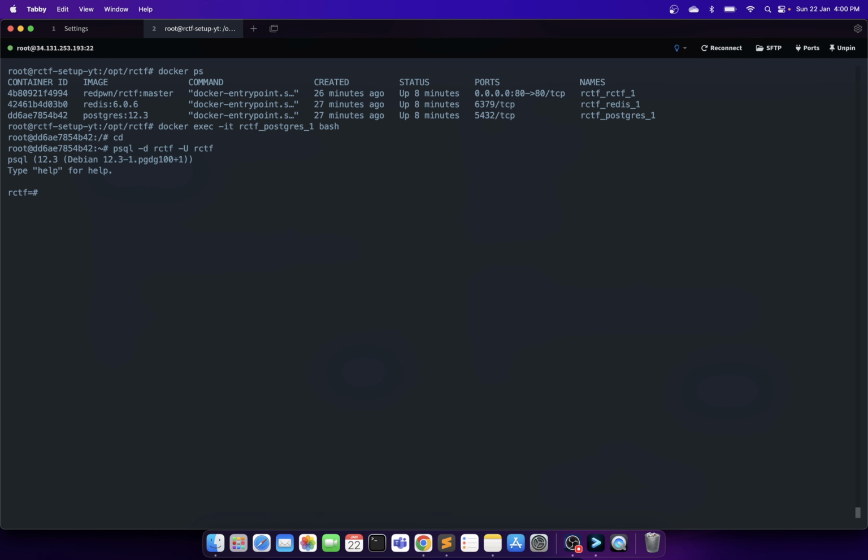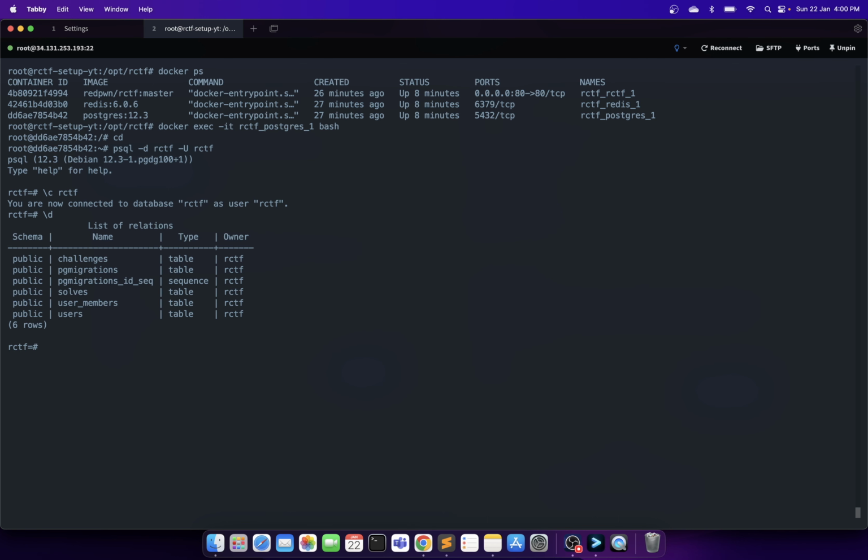Now select the DB that you want to make changes on, and accordingly you can update the permission so that you'll be able to add challenges from the GUI only. For that, the first command is to select rCTF. Okay, you are now connected to the database rCTF. So we are actually trying to update the details, right? For that, let us do backslash d.